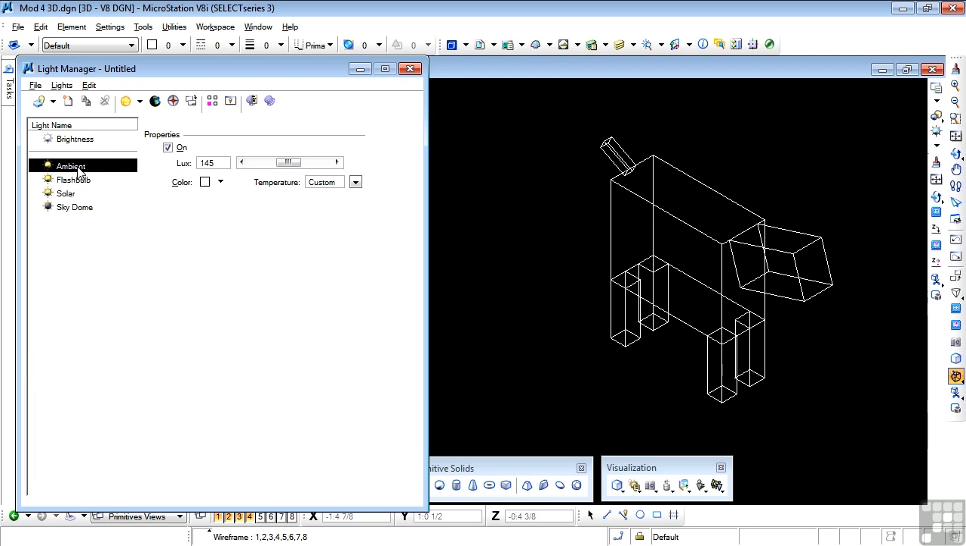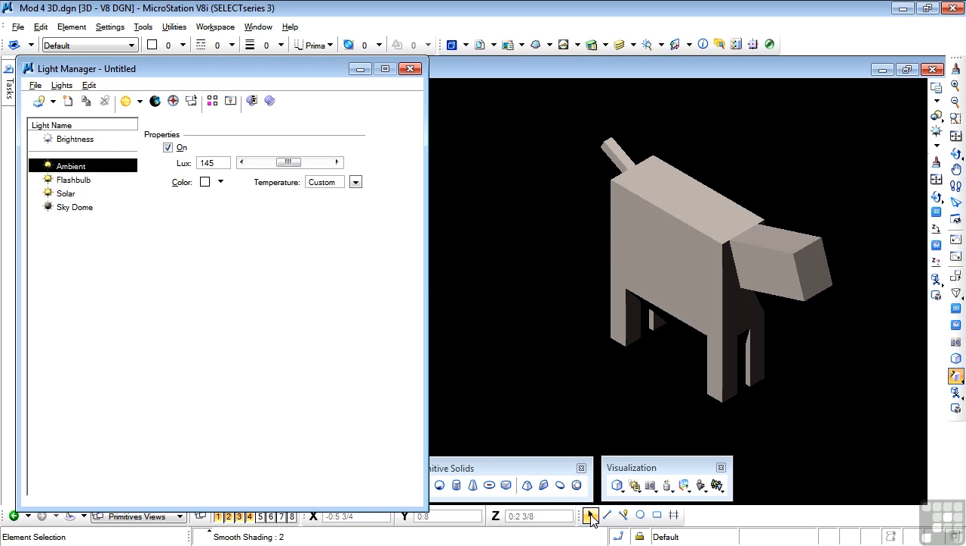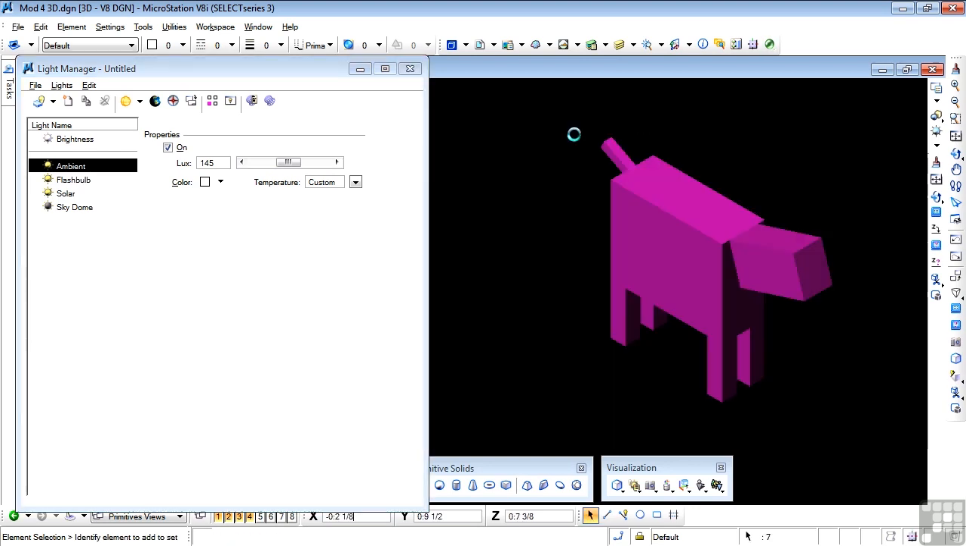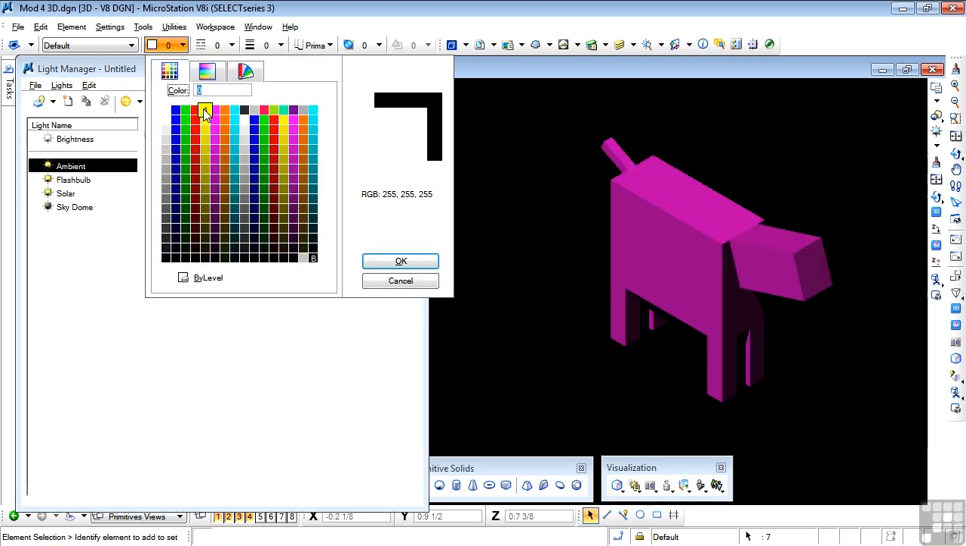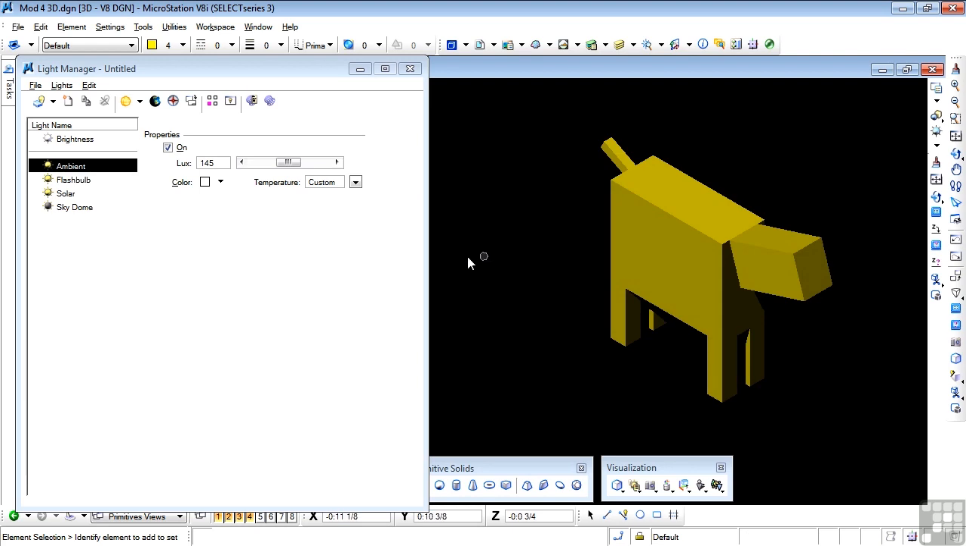So, start with ambient. We need to change the view to shaded, so F6 at my keyboard. And what I'm going to do, select everything, change the color. And now I have a yellow dog. We can now experiment with the lighting here. On its own, I can change the values with the slider. And you won't see great changes at this point. Flashbulb, same thing. You won't see massive changes on its own.